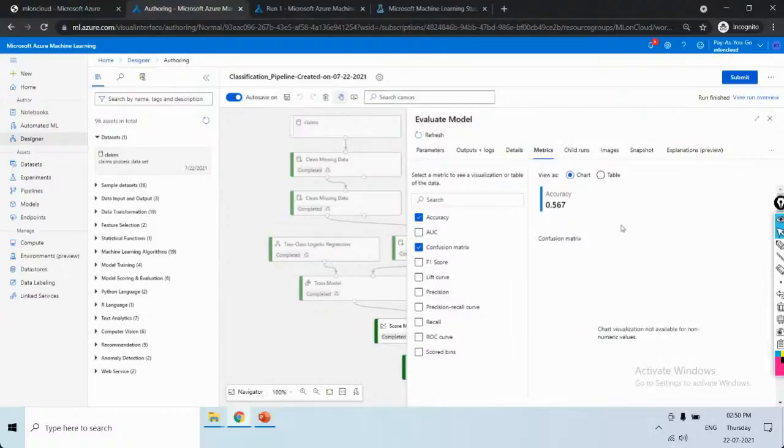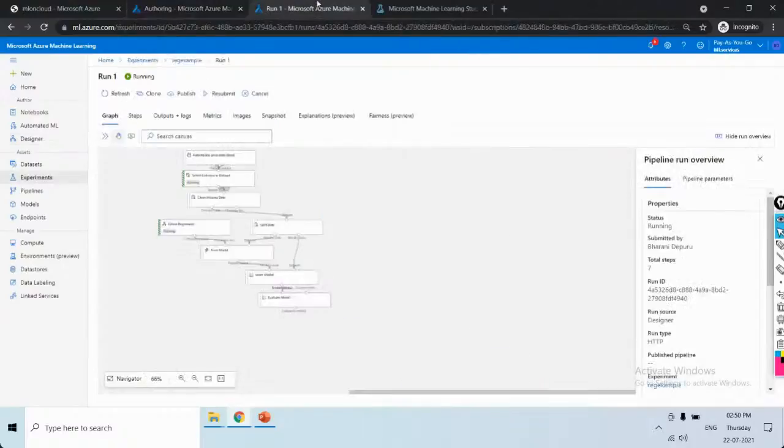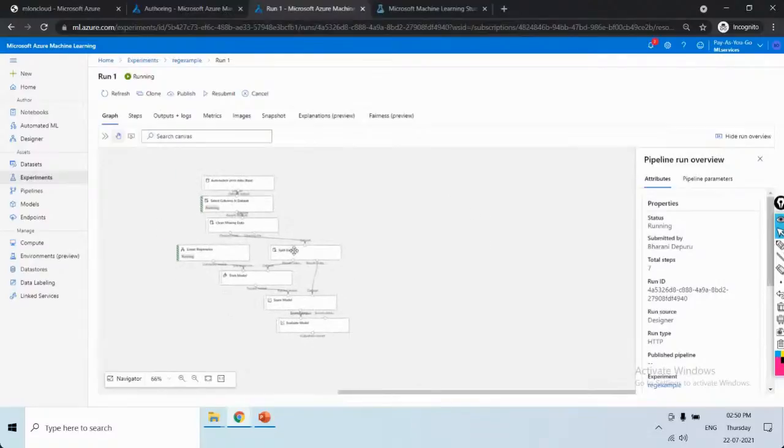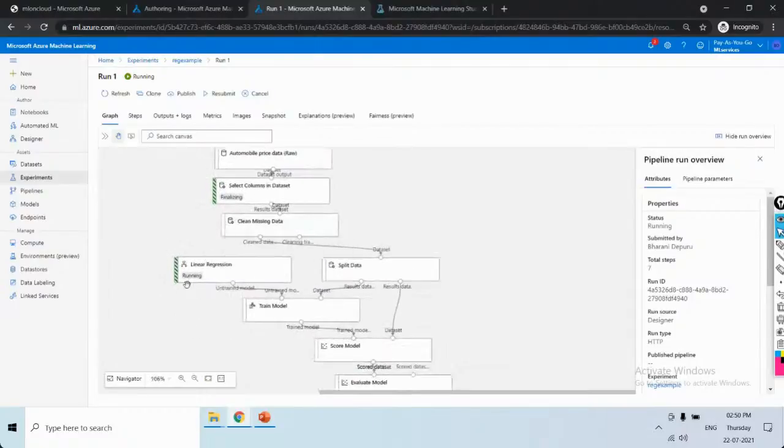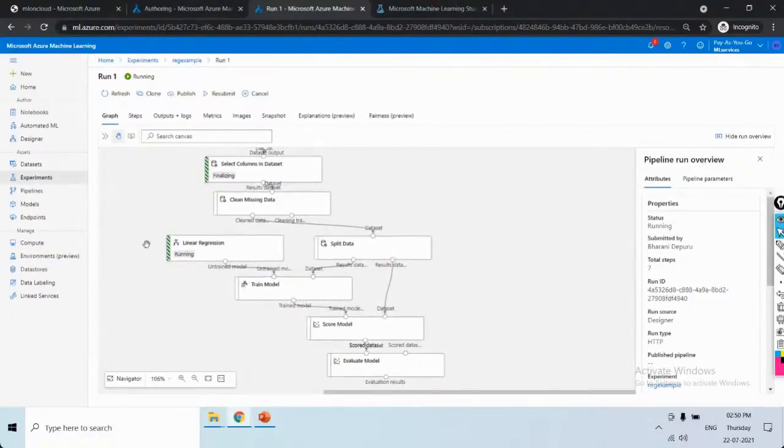Let me see if I can show the diagram here. No, it is not working. So I'll come back to this and we will see the status. It's still running. Yeah, finalizing and running status is still going on. So that's it. You can see it is easy.